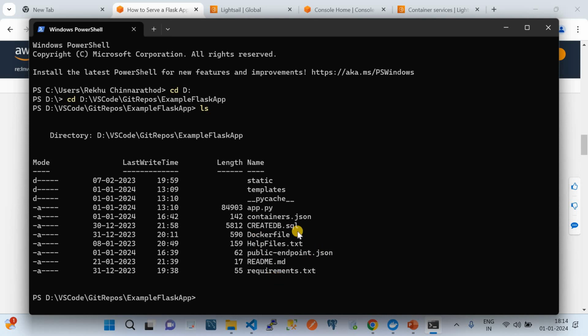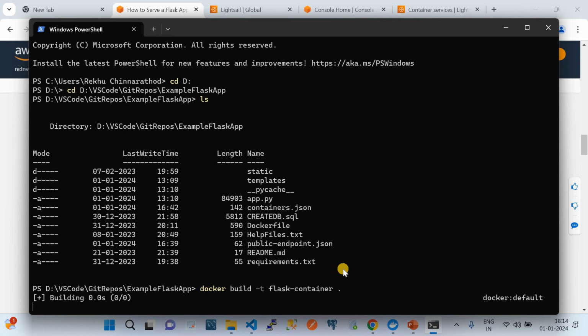Now in this source code, one file is called Dockerfile, which tells how the container image should be built for your application. That's the reason we are using docker build -t and give the name of that container image, flask-container, where the dot means it will search for the Dockerfile created underneath this directory. Okay, so I'm going to hit enter now.